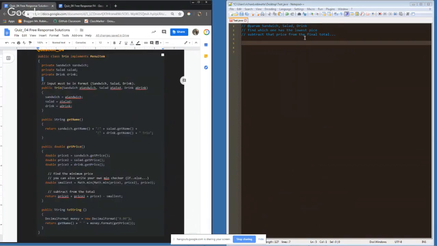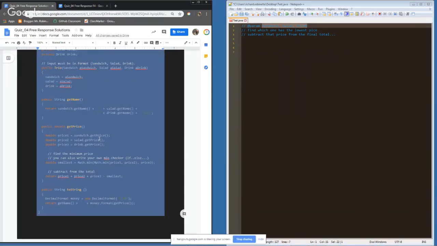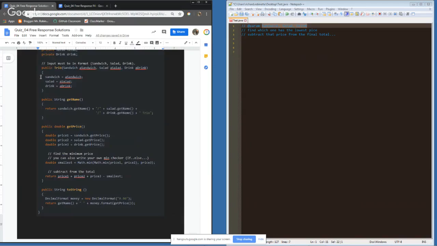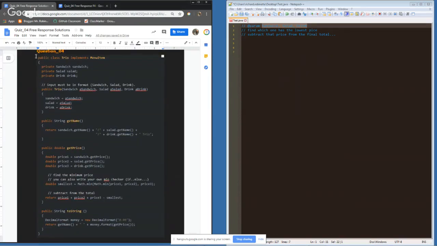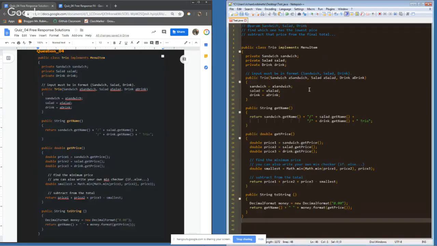So what do we need? Well, we need instance variables and parameters, right? So I'm going to just copy this in there. Google Docs needs to up their game in terms of mouse selection. It's pretty small ball. All right. So we got sandwich, salad, drink as parameters. Taking the parameters, we set the instance variables up.